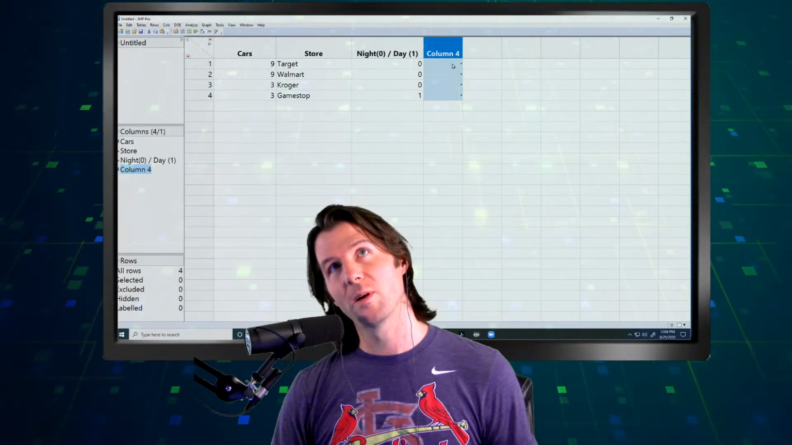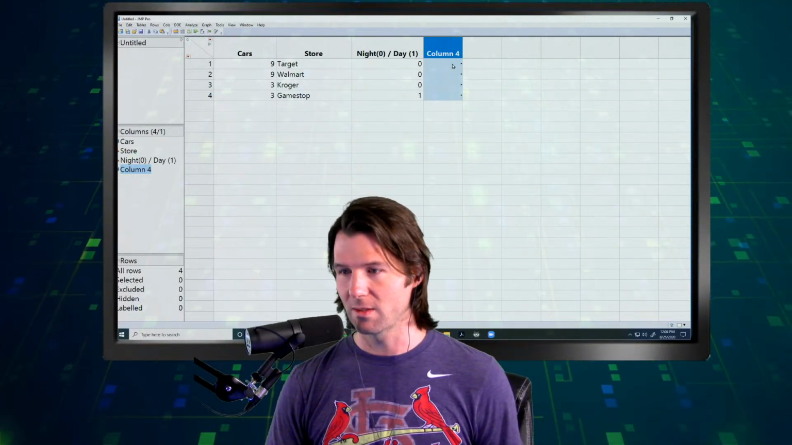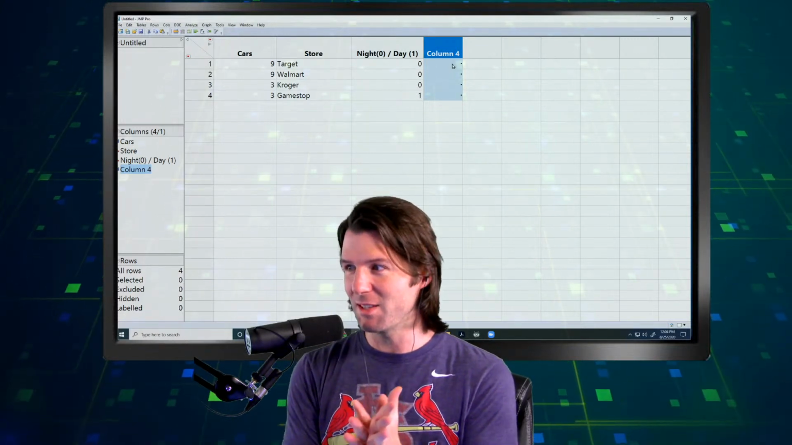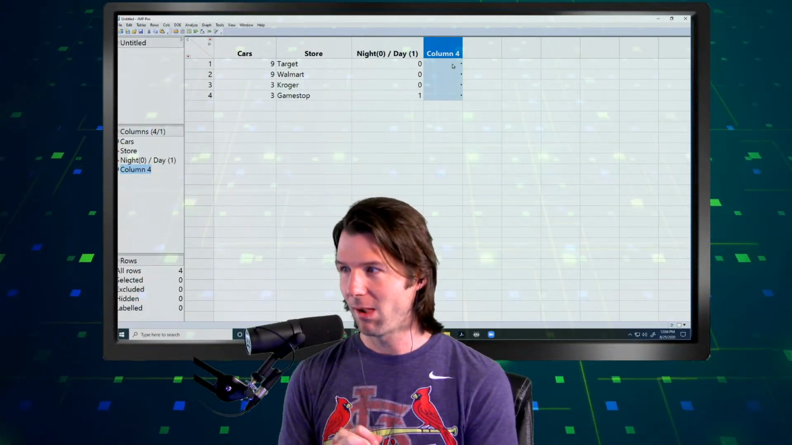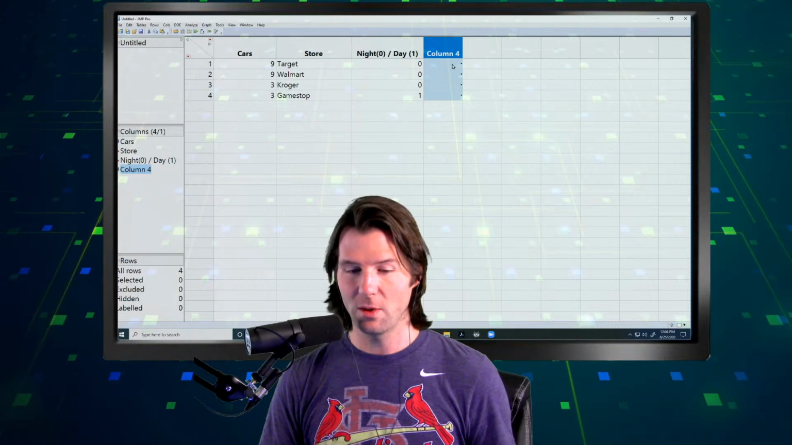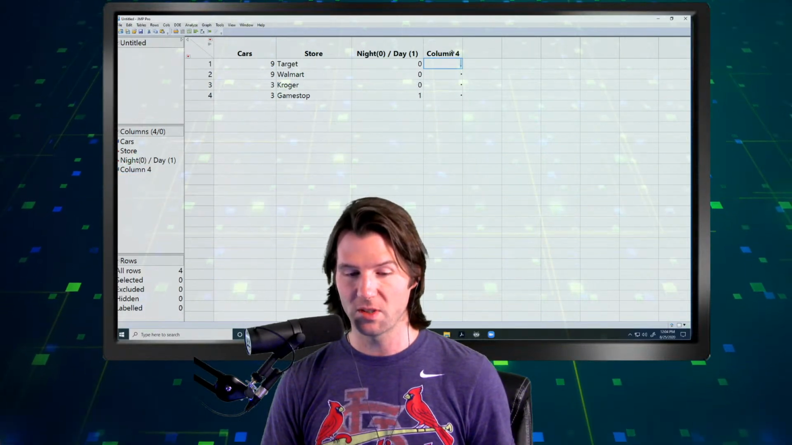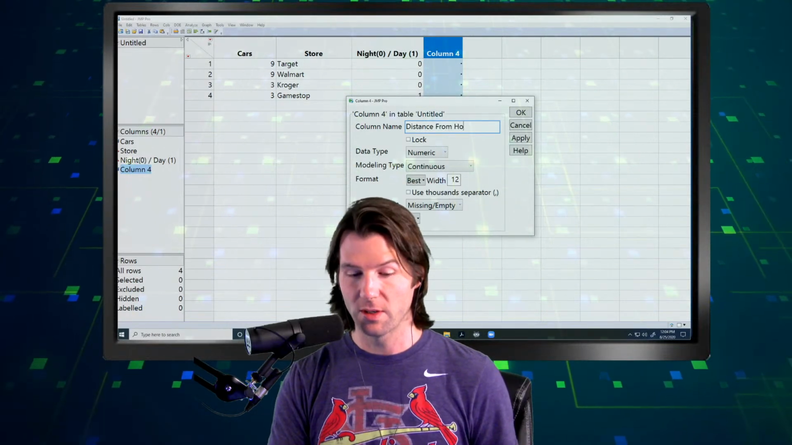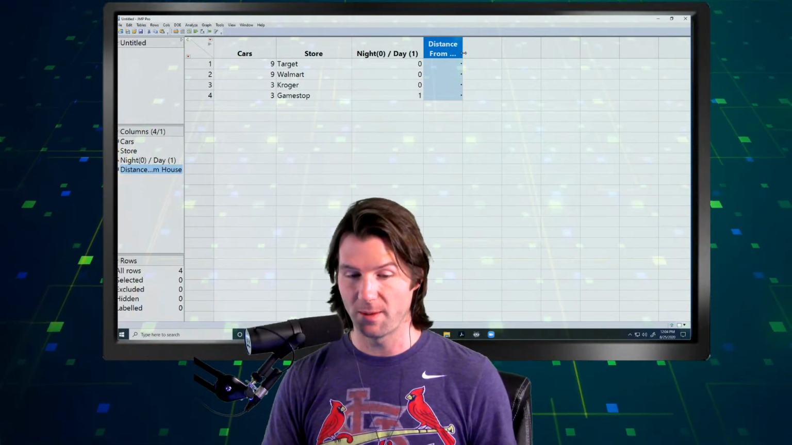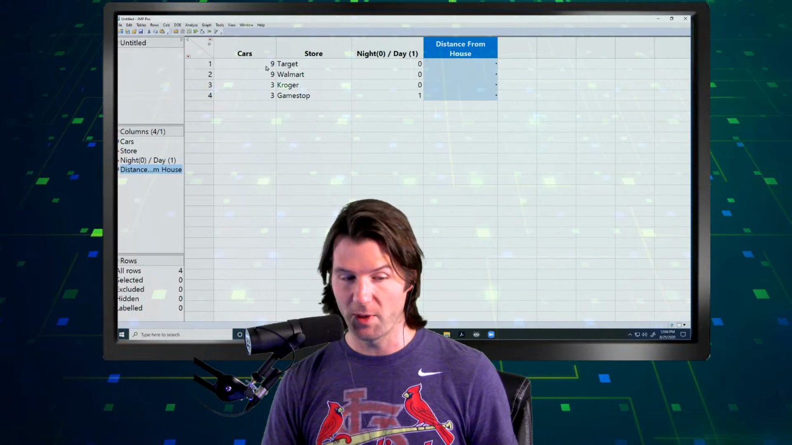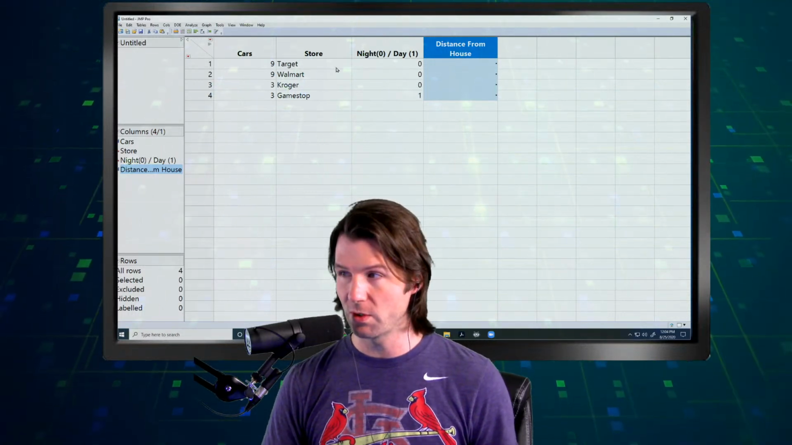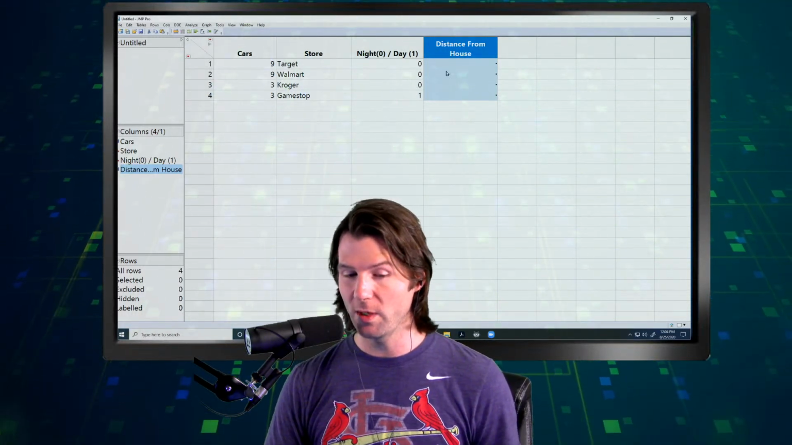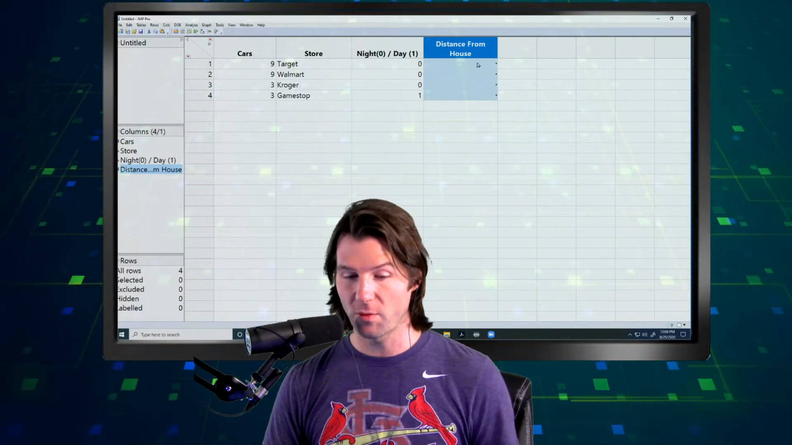So let's think of a variable that would be ordinal that we could collect on this. That's where I need the chat to help me out. Let's go to distance from center of town. So this will be like distance from house. This is the distance from our house these stores are. So we're recording data on how many cars were in the parking lot, what the store name was, whether it was recorded at day or night, and this is the distance from our house.